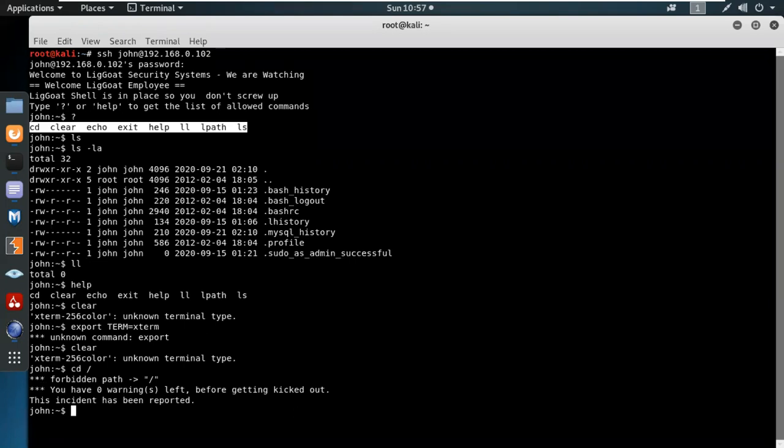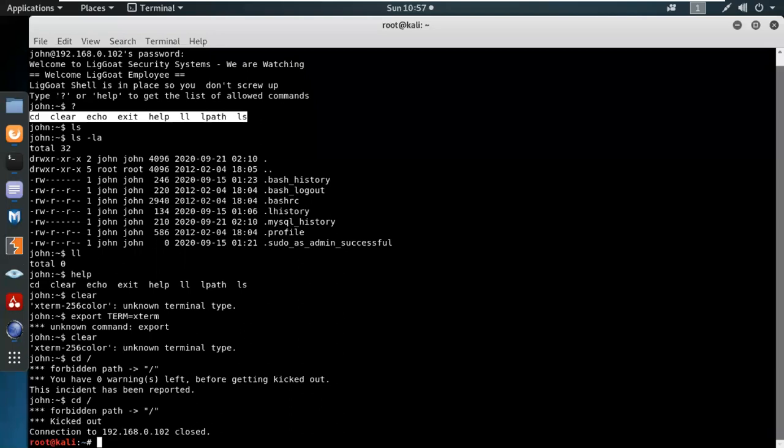Okay, now what we have is a forwarded path route. You have zero warnings left before getting kicked out. This incident has been reported. So it means if a user has been restricted on that specific server, we can try to escalate our authority. If I do a backslash again, I will be kicked out.